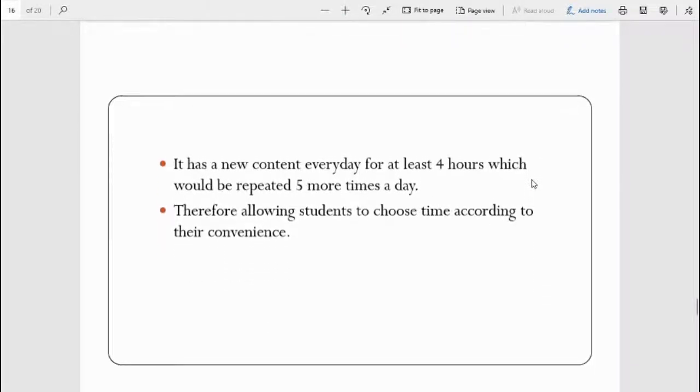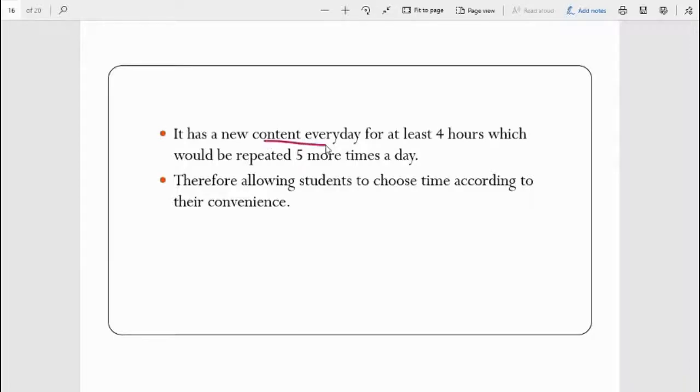It has new content every day for at least 4 hours. Every day one new content will be telecast and that new content will be repeated 5 times. That is total 4 into 5, how many hours? 20 hours. Because of this flexibility, learners can fix their time, at what time they want to watch the telecast channels on a particular topic, right? It gives flexibility.